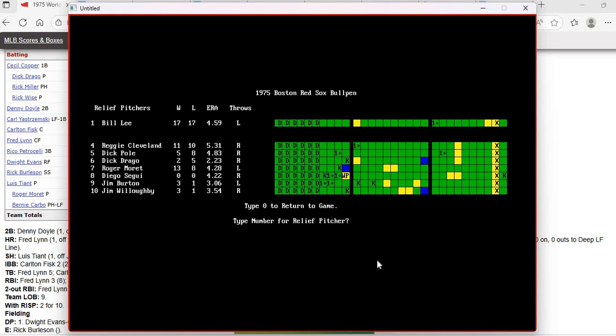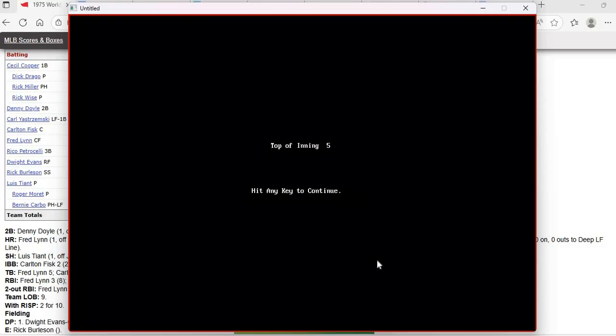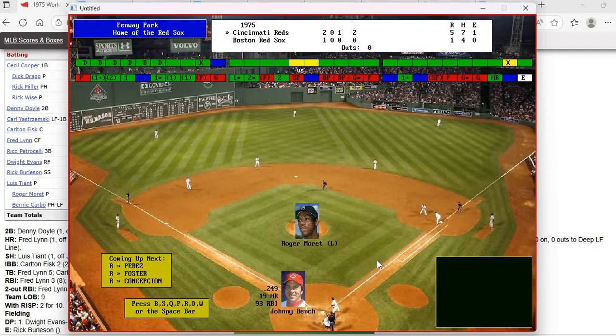Now we need a reliever. The Red Sox used Tiant, Moret, Drago, and Rick Wise. So I'll use Moret. He was the second pitcher for the Red Sox that day. And there's Roger Moret. He's got a strikeout on 19 and a K on 18. A K means that it's a strikeout unless the batter gets a hit, in which case the hit stands.